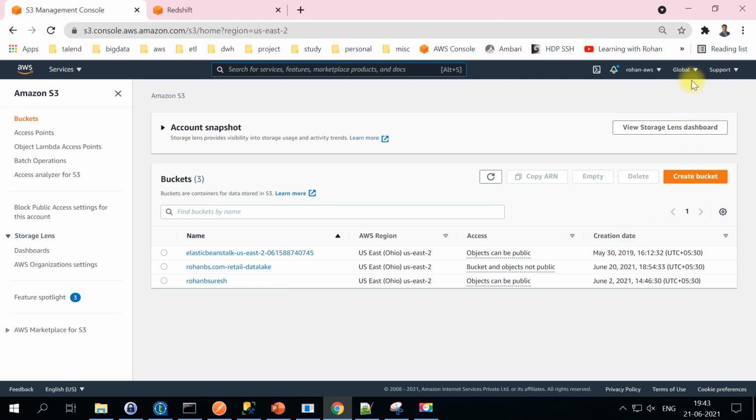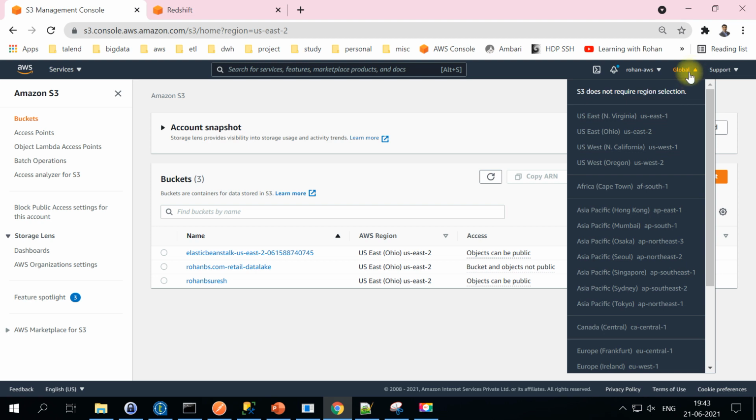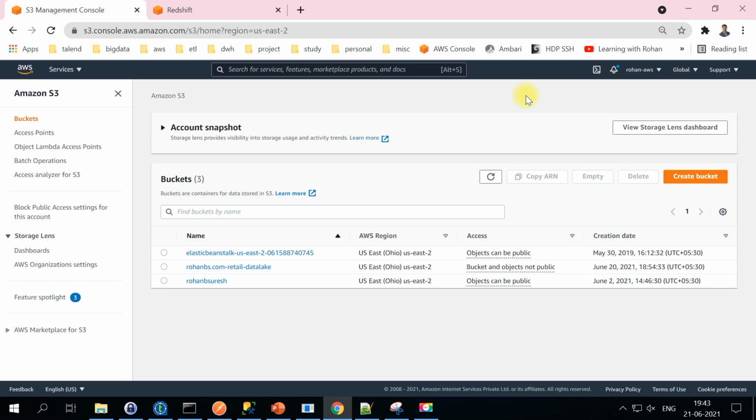And just note that S3 is global. It does not require any region specific. But when it comes to Athena, that is region specific. So just pay attention there.